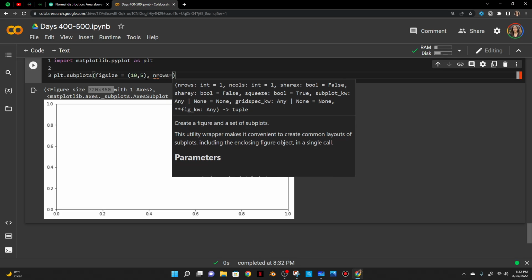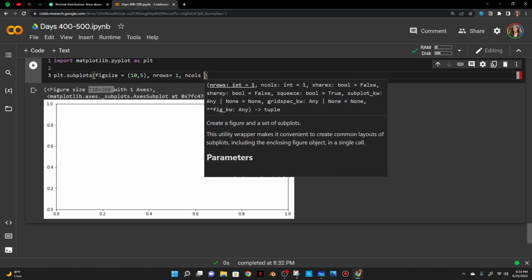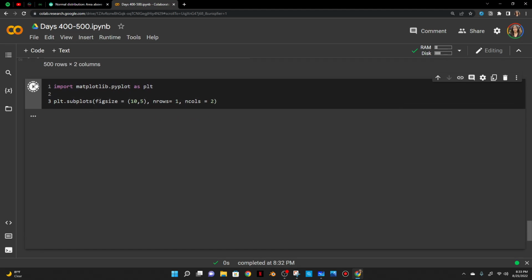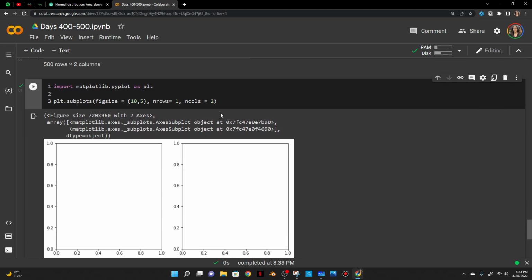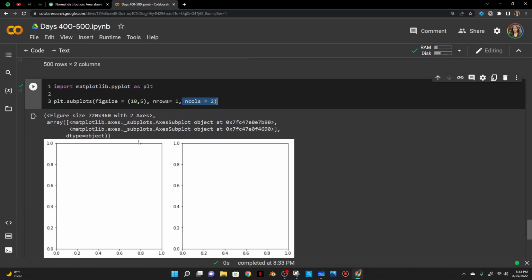Is it n rows? Yes. Number of rows. So I want one row, and then the number of columns that I want is 2, because I want 2 columns, right? 2 graphs, right? So then that would end up looking something like this. So now I have 2 columns and 1 row, right? So I have 1 row, 2 columns.